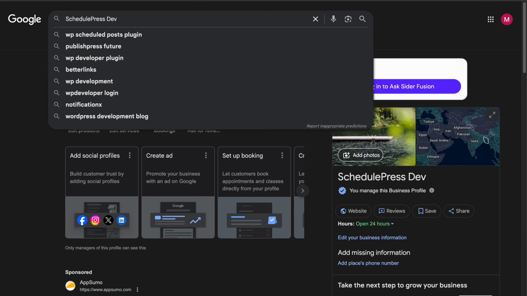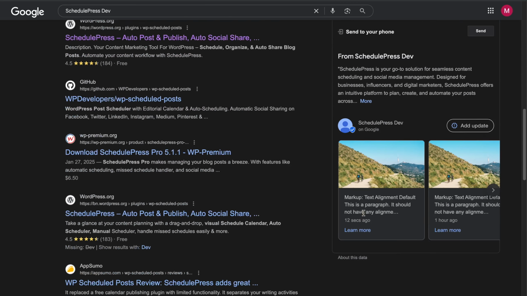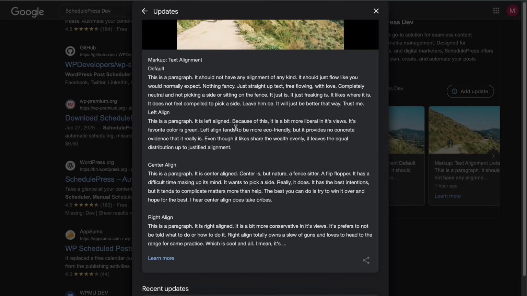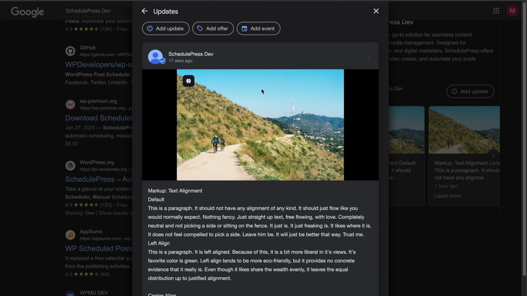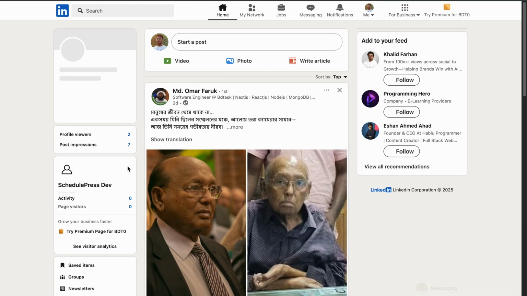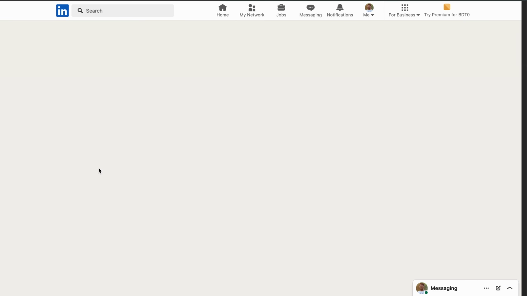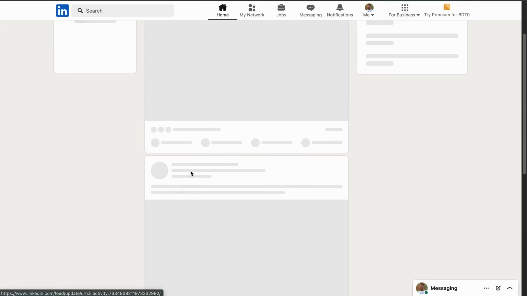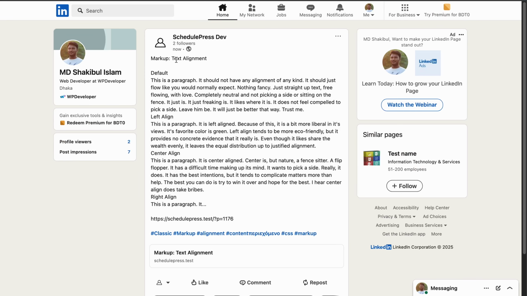Let's preview the result. Here's our test Google My Business profile. As we can see, the post has been shared successfully with the image and content we provided. Next, we visit the LinkedIn page we connected to. The post appears there as well, confirming the success of the sharing feature. This completes our overview of the SchedulePress plugin and its capabilities.